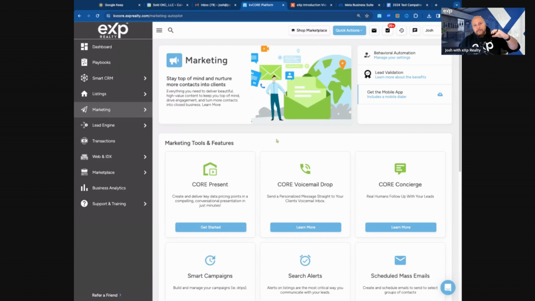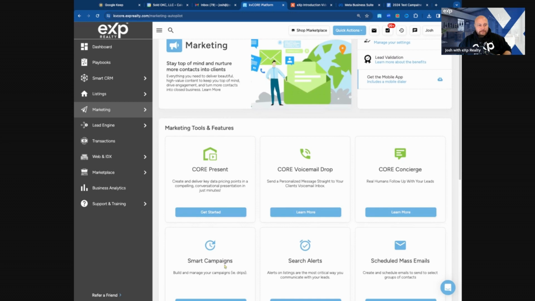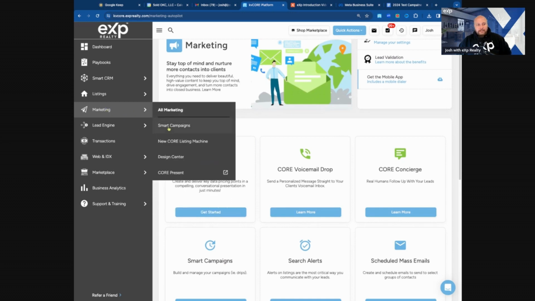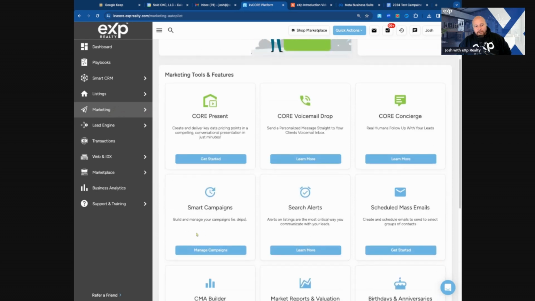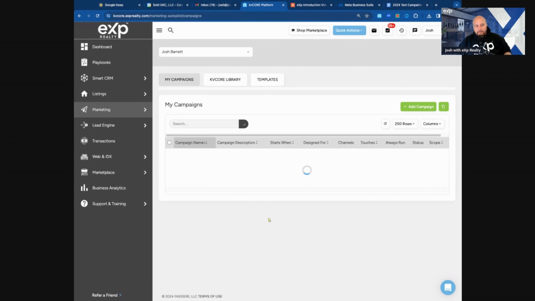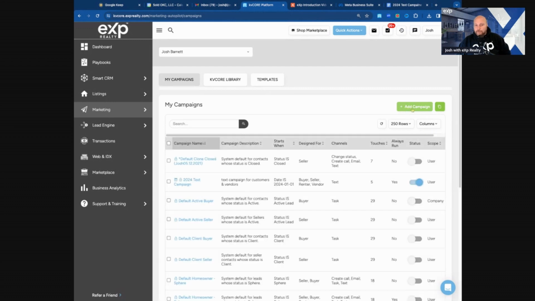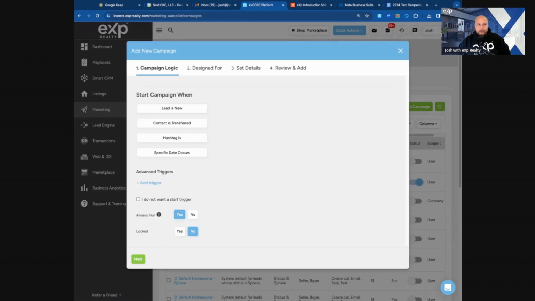But this is for kvCORE users and how to set up a smart text campaign to stay in touch with their customers. So first thing you do is you just hold your cursor over on marketing, and then you can go onto smart campaigns. If you click all marketing, don't worry, smart campaigns is right here. So either one of those two ways you could get to smart campaigns. And then right here, you simply add a campaign, click add campaign right here. And then this is where you sort of walk through it.